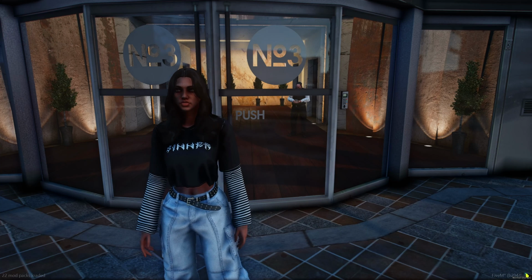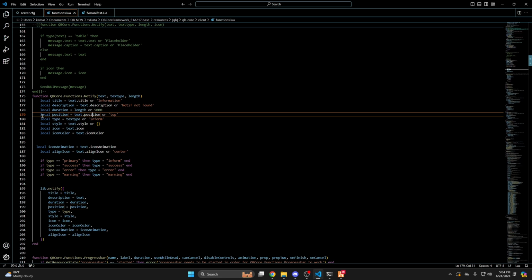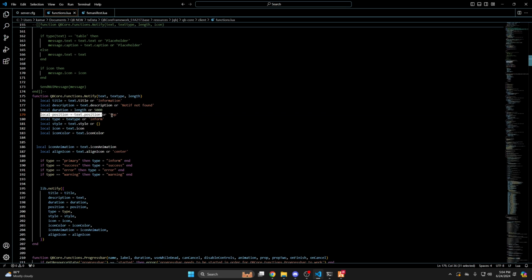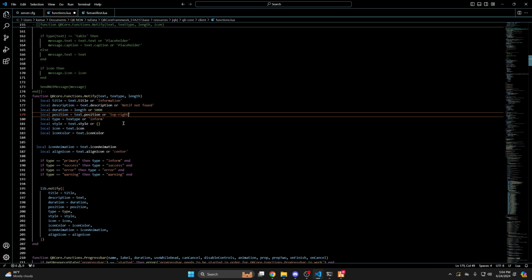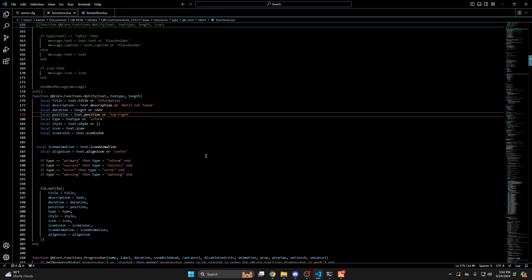If you want to change the position of the notify, go back to what you added in the Functions.lua and find where it says local position. Then change it from top to top right, bottom left. The available positions are listed in the documentation, which can be found in the description. I'm going to change it to top right. And if you do change it, make sure you restart your server for the change to take effect.